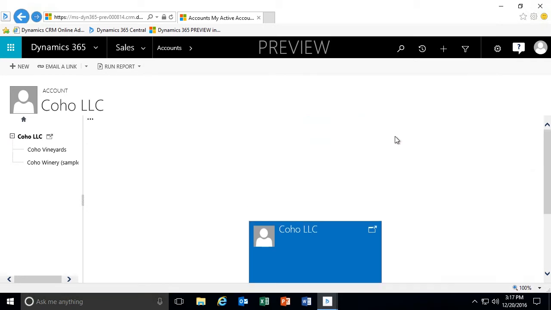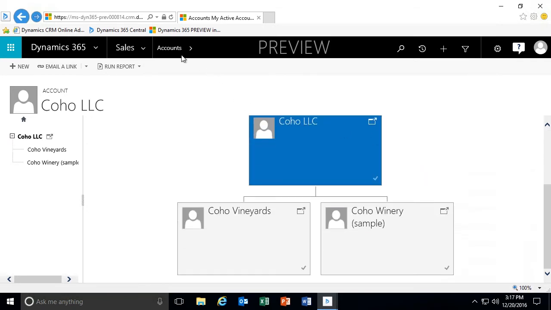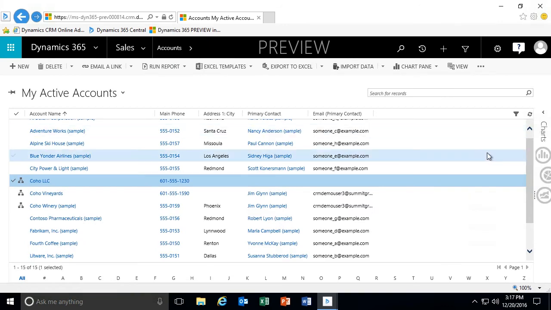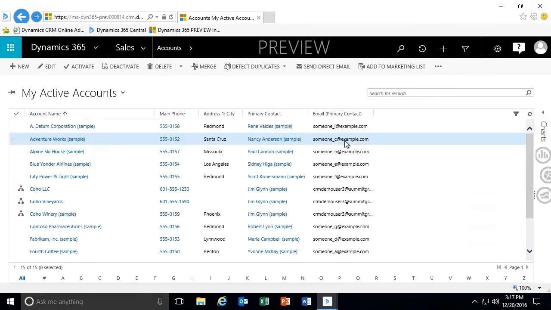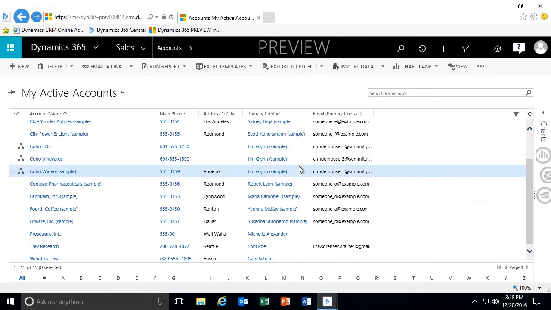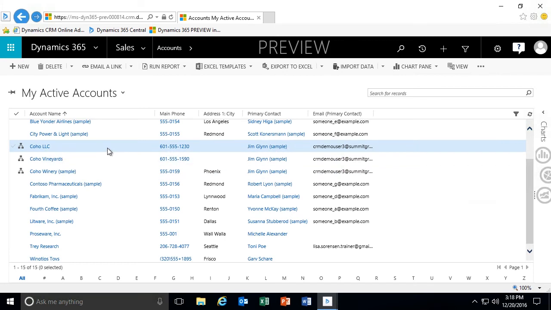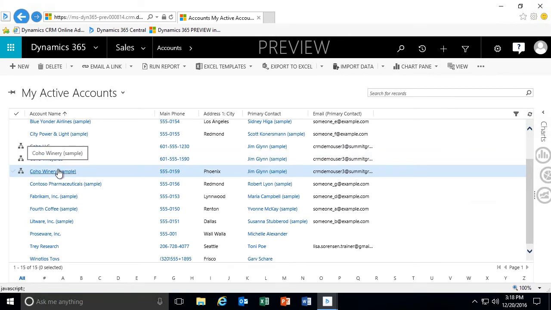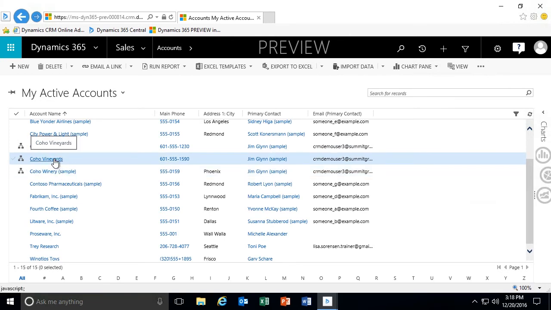So not only do I have the ability to see it from my account view, and again, I'm going to go ahead and just refresh this so that it's updated, but you'll also see that because I have the primary contact set up, I can now have them listed as a primary contact for my main parent account and any subsidiaries that might sit below it.